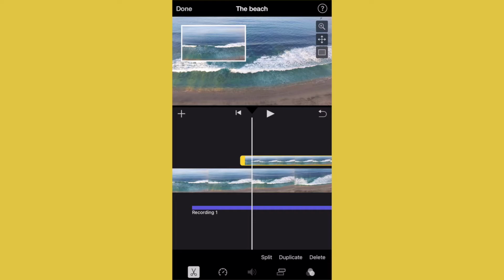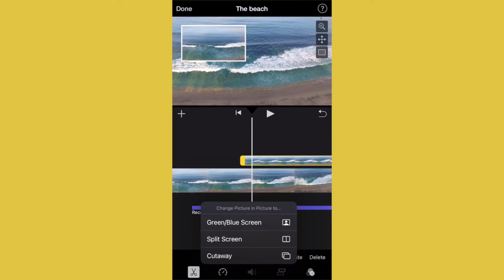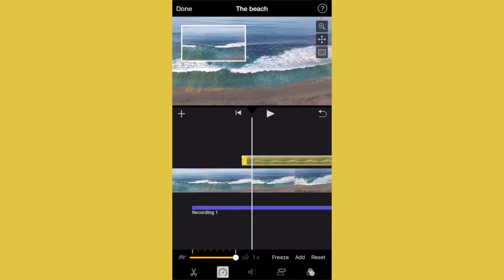You can click on the 2 little boxes here at the bottom, and you can change it from a picture-in-picture to a cutaway. You can do all sorts of stuff with it, as well as do all the editing, like cutting it and splitting it and slowing it down and all that kind of stuff. You can also enhance the size of it as well.